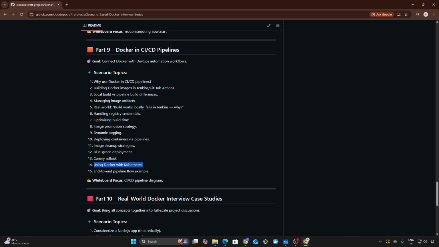So how to answer in an interview? I build and push Docker images in CI/CD, then Kubernetes pulls the same image for pods. This ensures consistency between CI builds and production deployments.